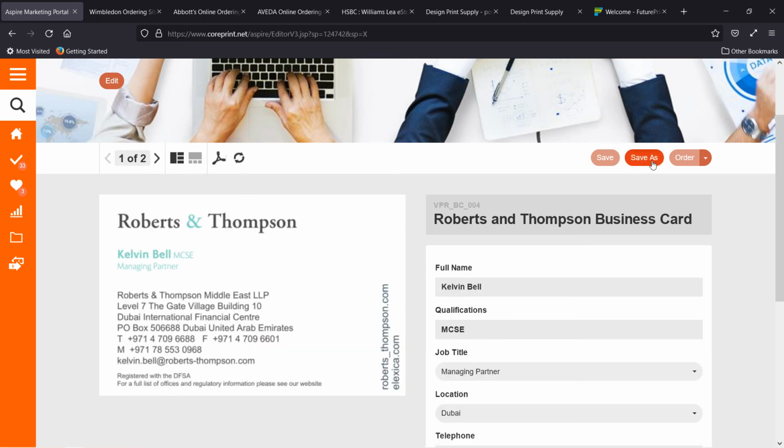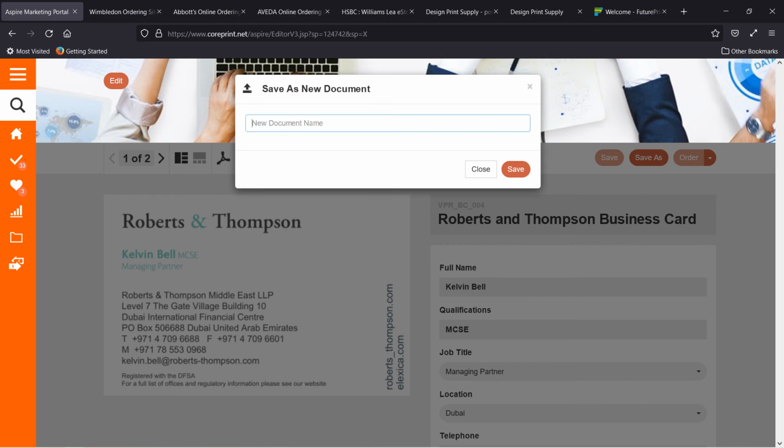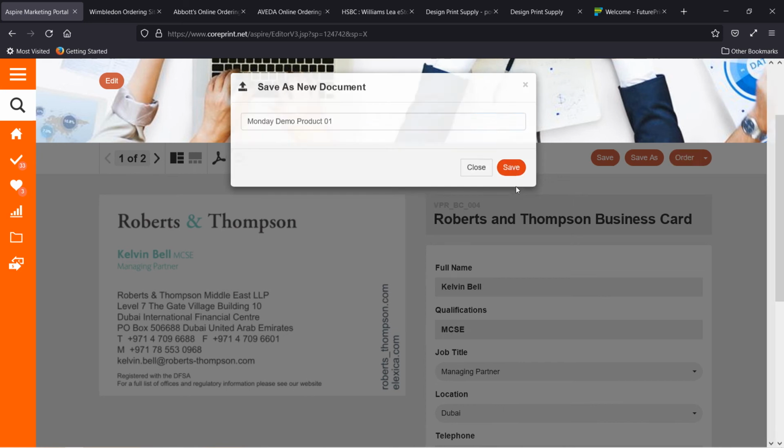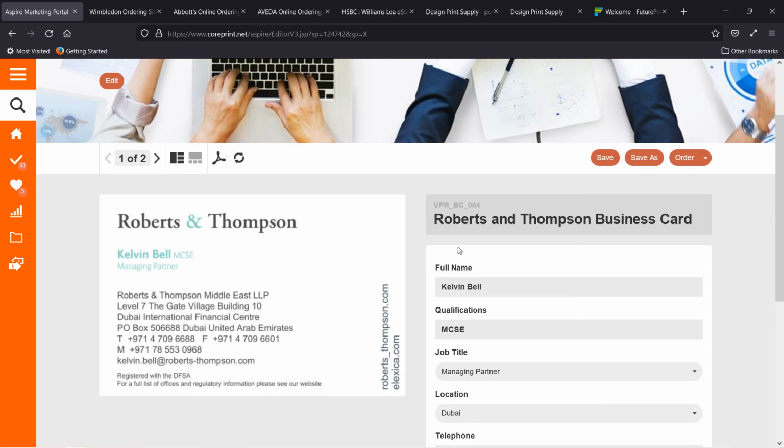What I'm going to do is I'm going to save that item and give it a title. I can now save other versions of that item, or I could even attach a spreadsheet to it if I did so want to.